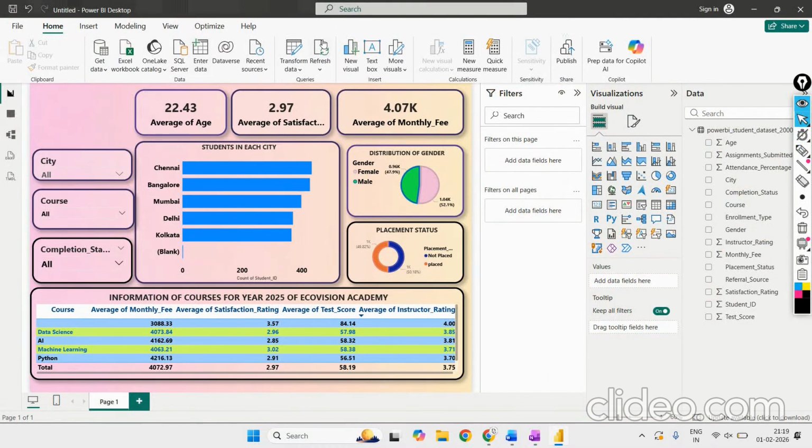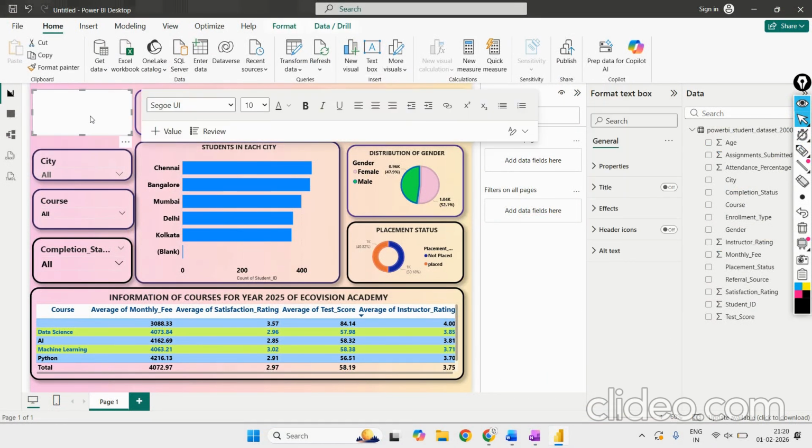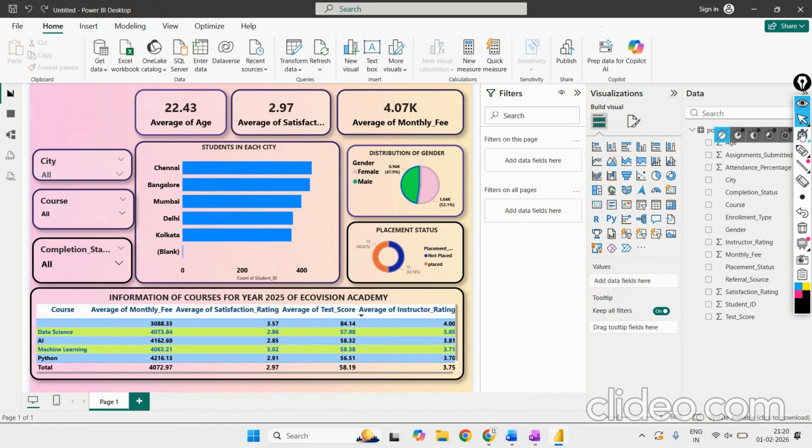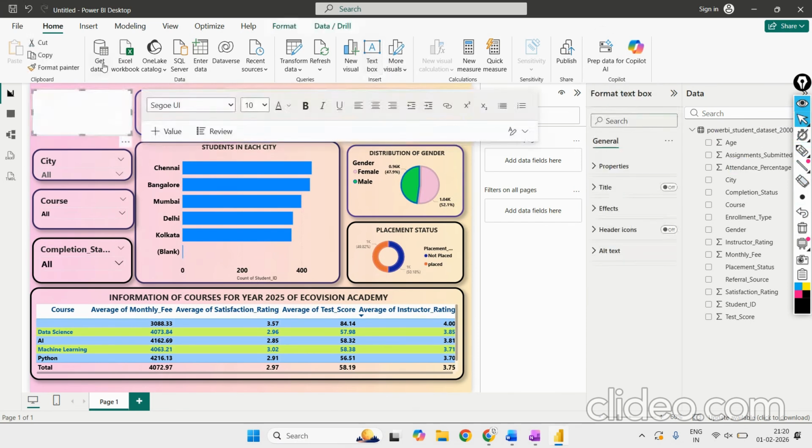So to make that, you can insert a text box here. So I have inserted a text box. From where should I insert a text box? There is the option of inserting the text box at the top. You can see here. This is the option to insert the text box. So I will just click on this to insert the text box.